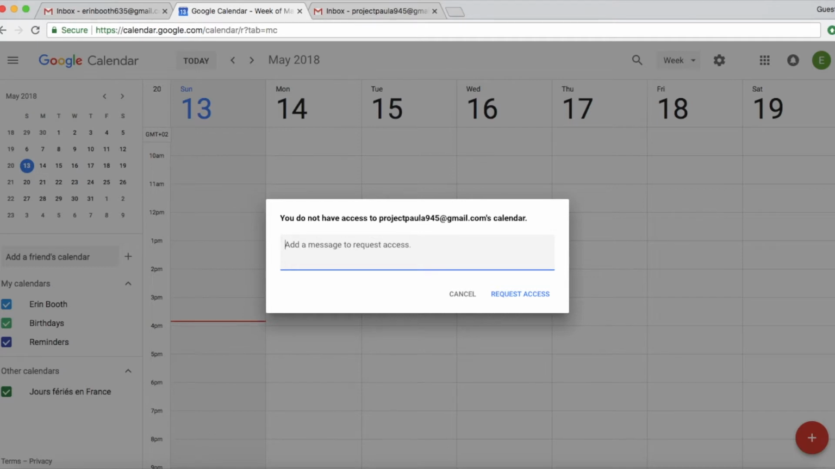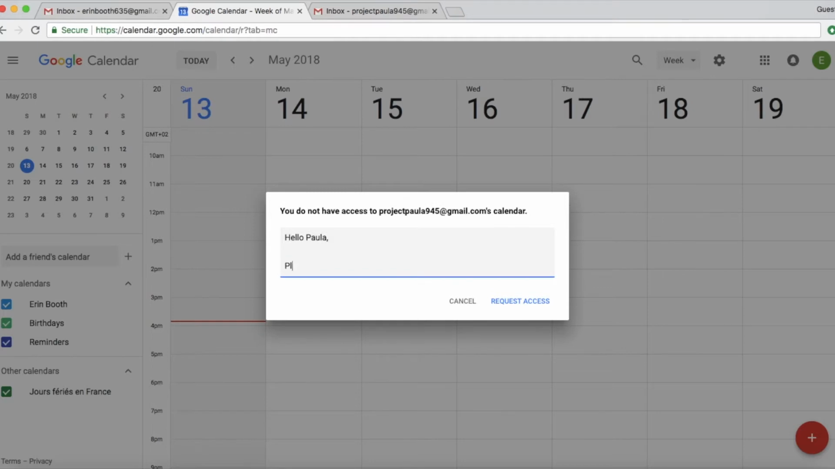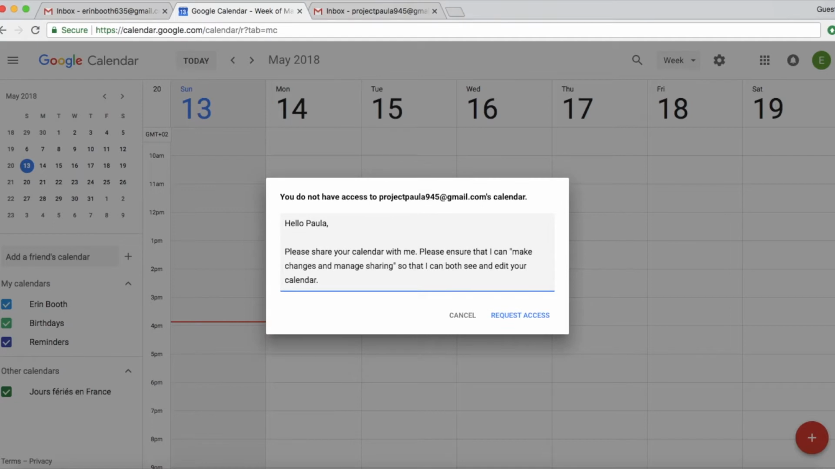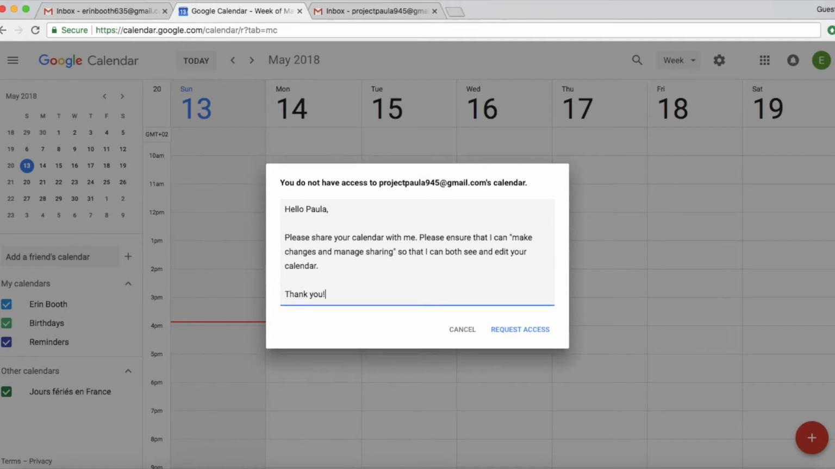So let's go ahead and add a note to our client. Hello, client name. Please share your calendar with me. Please ensure that I can, let's put this in quotations, "make changes and manage sharing" so that I can both see and edit your calendar. Thank you. And you can sign your name if you want.